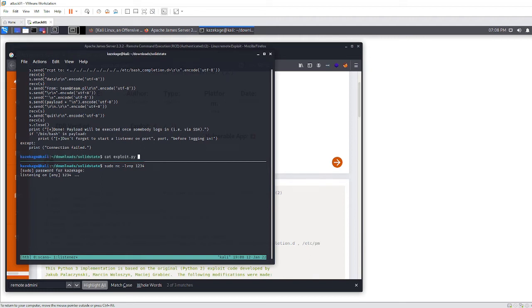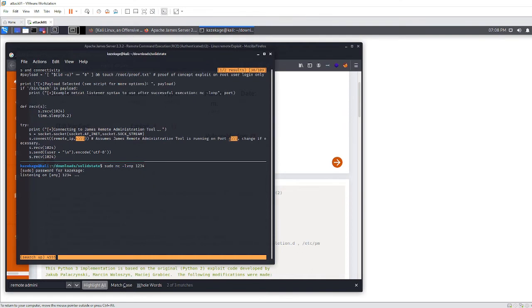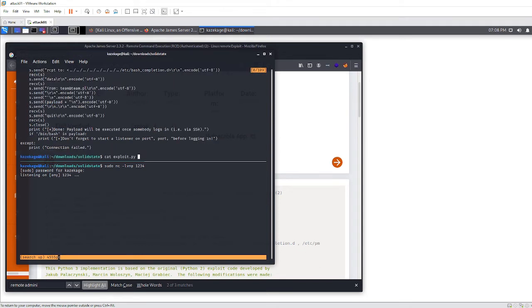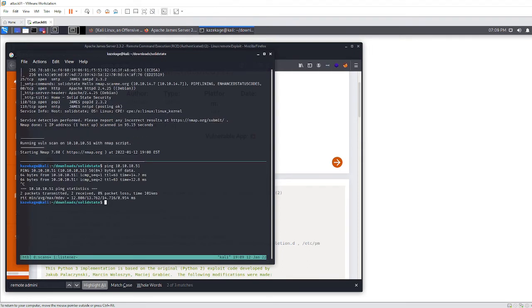Let me see. This script right here told us that the James remote administration tool is running on port 4555. Right? Our nmap script actually brings that back to us. We just needed to finish successfully. The full scan is actually the last scan that runs, since it's scanning for all ports.